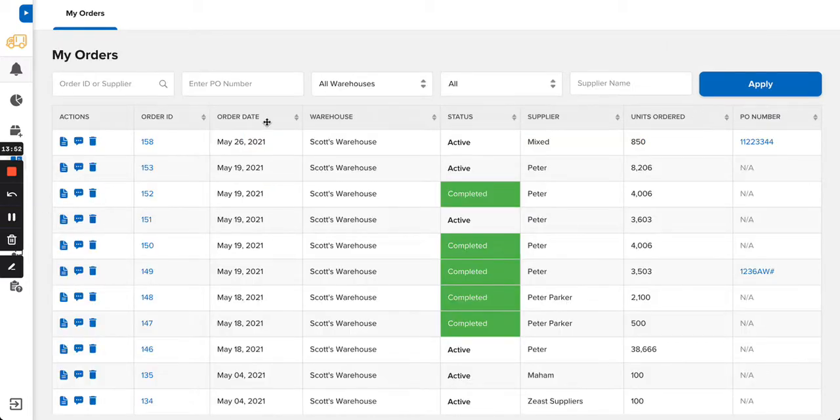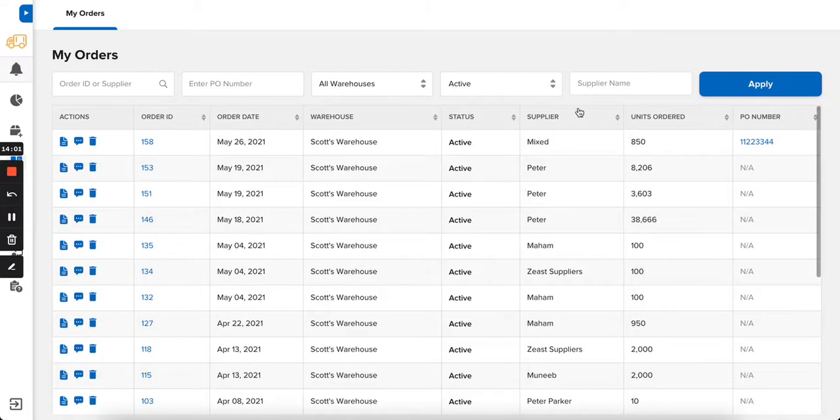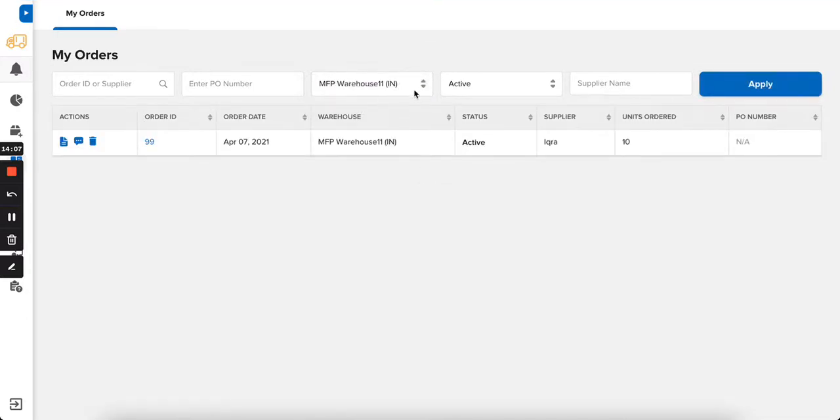The My Orders page is also filterable, so I can look for particular POs. I can look for particular status. Maybe I only want to see what's active. I can apply that, only show my active orders, not what's been completed. I only want to see an order at one particular warehouse. I can see only that order. Very easy to get that data.